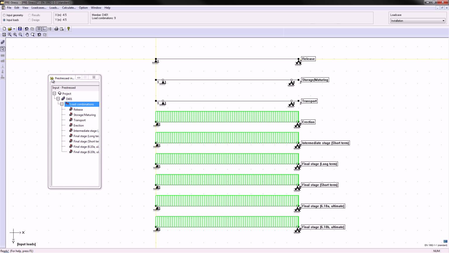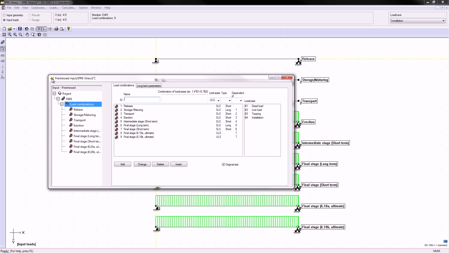I will now expand this window, and we are now in the load combination phase, so I will be adding the different load cases into each load combination. I select the first stage, which is release, and I will be adding the dead load in this case and press change. As you can see here now, in the second ID, which is the storage maturing, it will be dependent on the first one. So this is the dependency backwards that we are calculating with in this program.